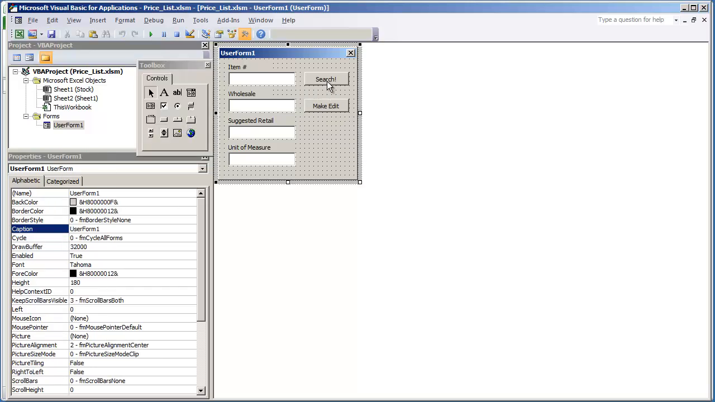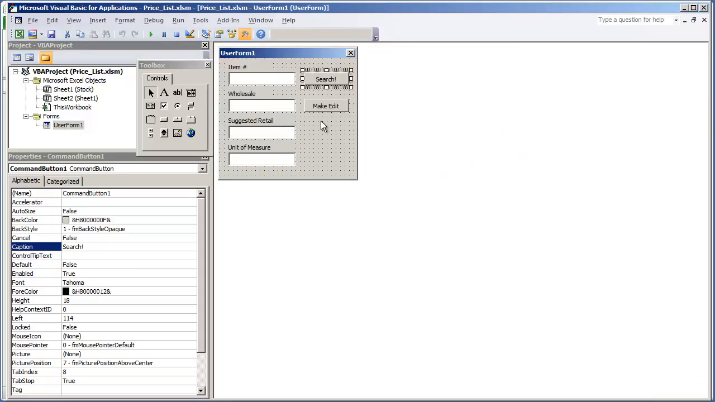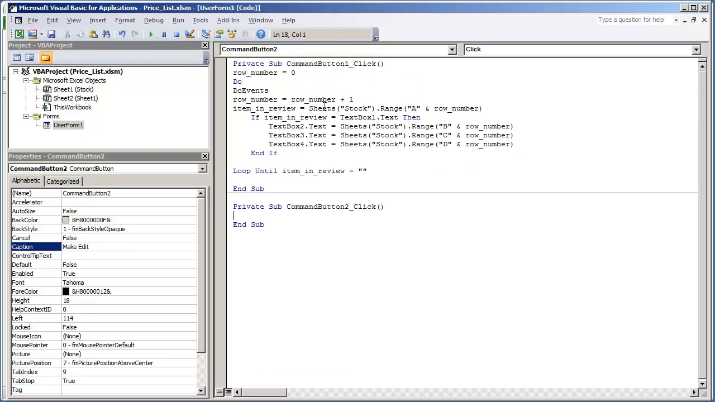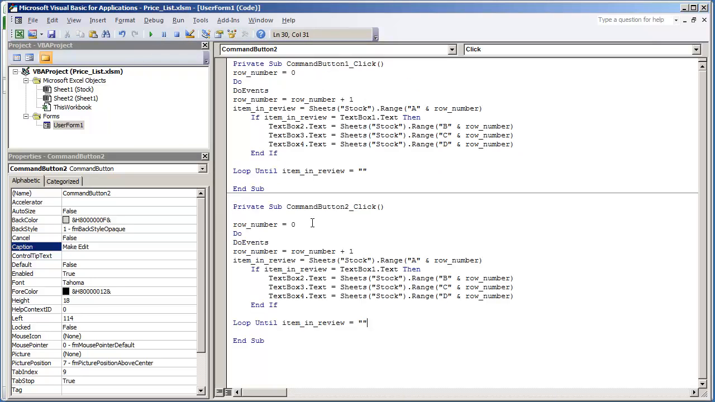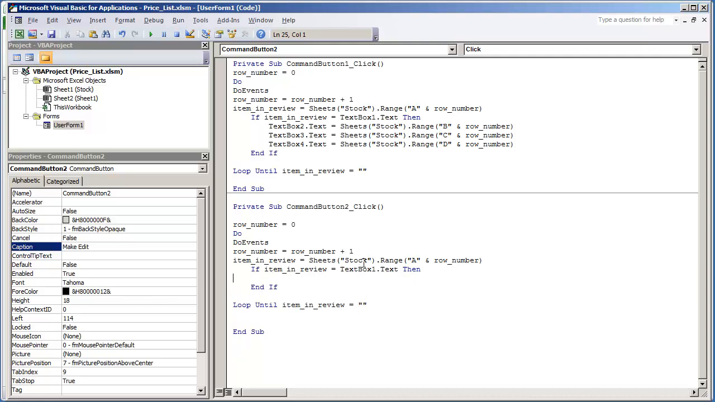And what I'm going to do is double click my search button. That way I can get this code. And I'm going to double click make edit and I'm just going to paste it. So one of the first things that I did is I created this do loop that goes through the entire worksheet stock, looking at column A and the row number, and it waits until the item in review, this variable that we have right here, is equal to textbox1.text. And if they're equal to each other, then we execute the code.